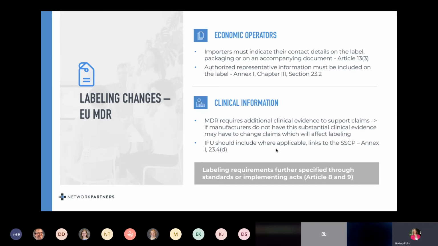And then for changes in the clinical information category, MDR requires additional clinical evidence to support claims. So manufacturers that do not have this substantial clinical evidence may have to change their claims, so that will affect the labeling. So it's all kind of integrated as clinical documentation updates to make sure that any claims that you make in labeling are all substantiated in the clinical information. And then the IFU has to include, where applicable, links to the summary of safety and clinical performance.